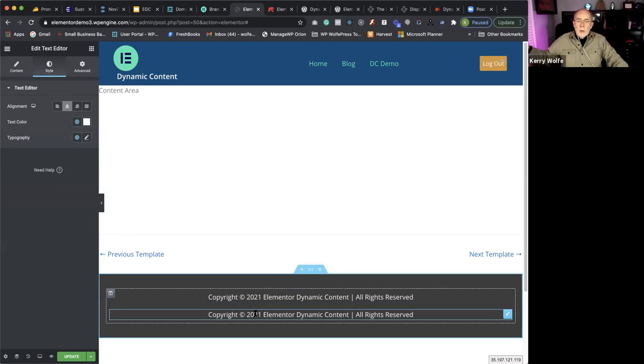So going forward, when 2022 rolls around, this will change automatically. I don't have to do anything. So I thought that was kind of a helpful thing.